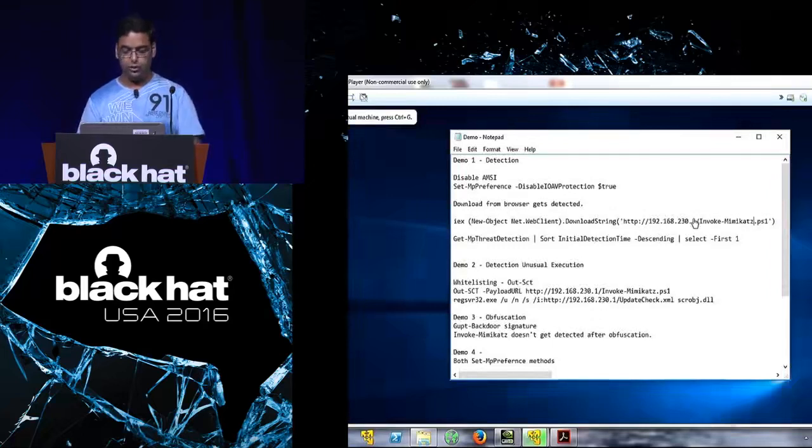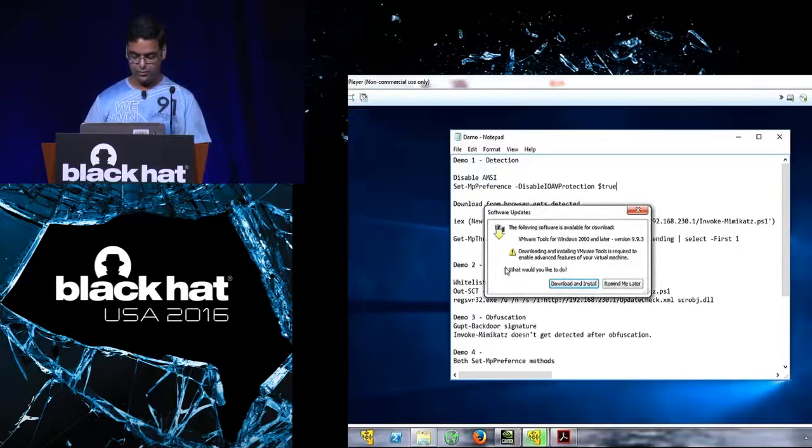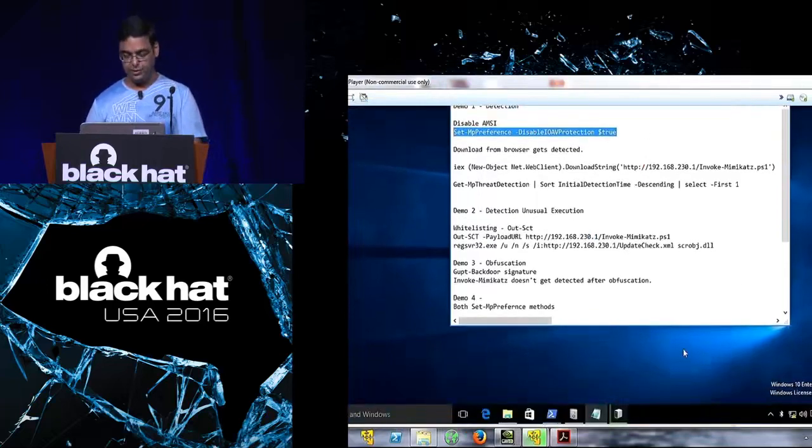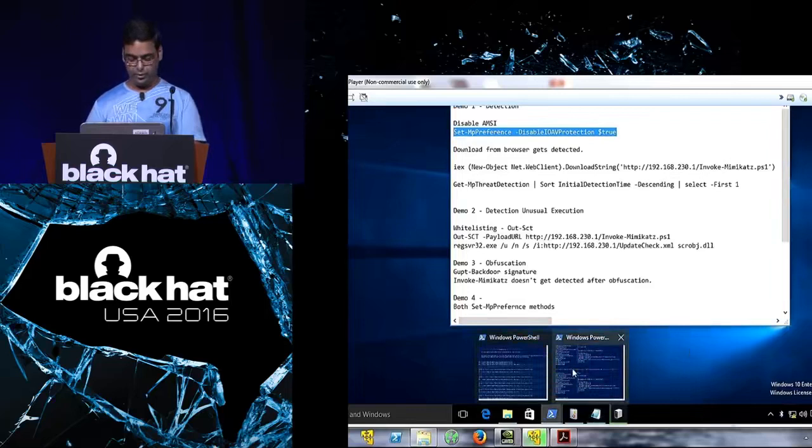Okay. So what I'm going to do now is use this commandlet, which we are going to discuss later on as well. I'm not going to increase the font size. That's for me, not for you. So I'm going to disable AMSI, or temporarily disable it. That's the point.